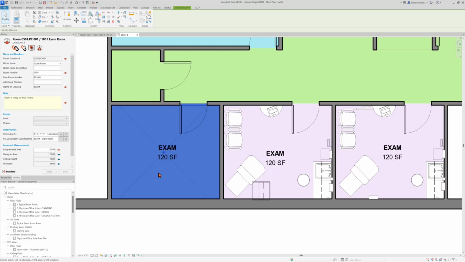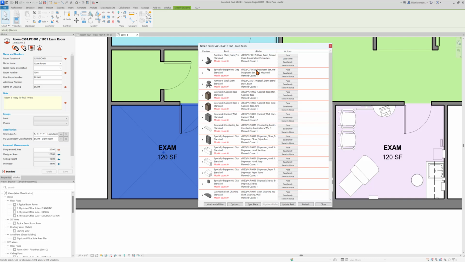In this example, I'm going to be working on planning out this exam room, including syncing information about the items and the areas here in the Revit model. I'm going to begin by looking at this linked room and looking at the items in room interface.